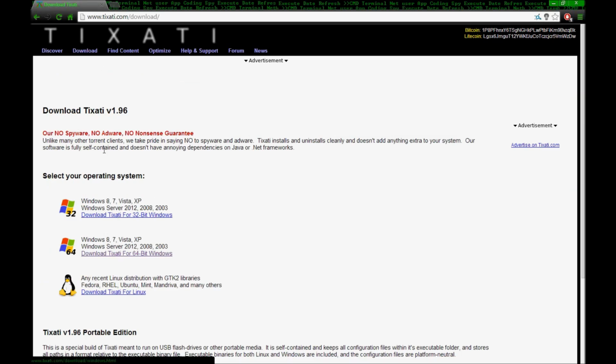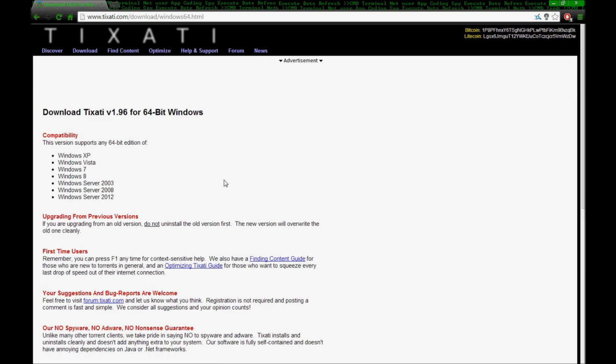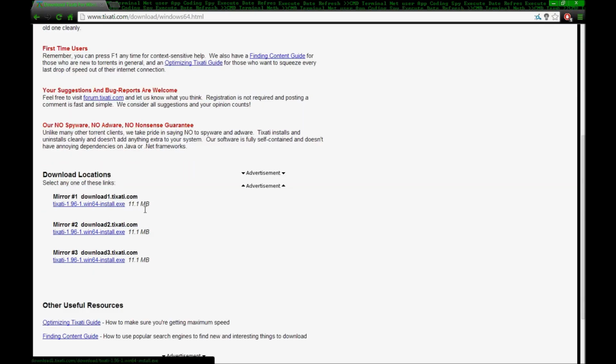So let's get started. On the Tixati site, you'll click download, and that'll get you to this screen where you can find your specific operating system ones. I have Windows 7 64-bit, so I'll get the 64-bit version. Here there's a bit about compatibility, upgrading from previous versions, and so on and so forth. Down here you'll find the 3 mirrors. It doesn't matter which one you choose, they'll all give you the same file. So we'll just give that a couple seconds to download.